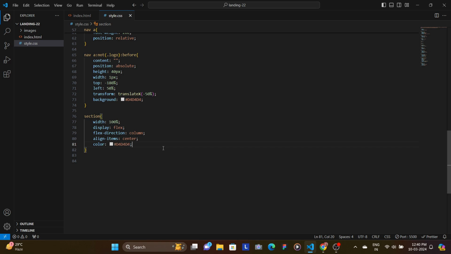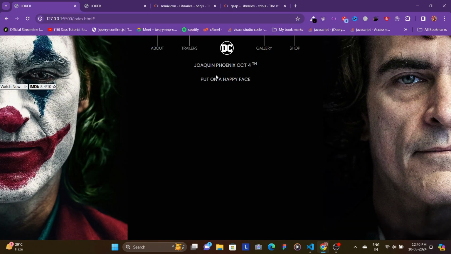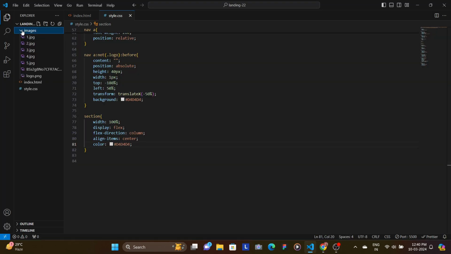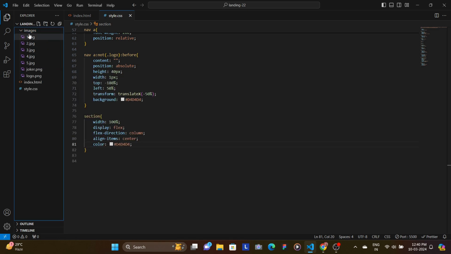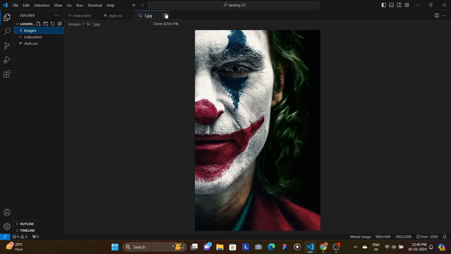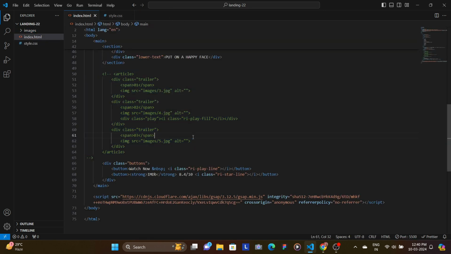And then we're going to set the color here. Let's save, which looks something like this. Okay, so here I think, yeah. Okay, we have it here. Let's save. Okay, so we have the image here.